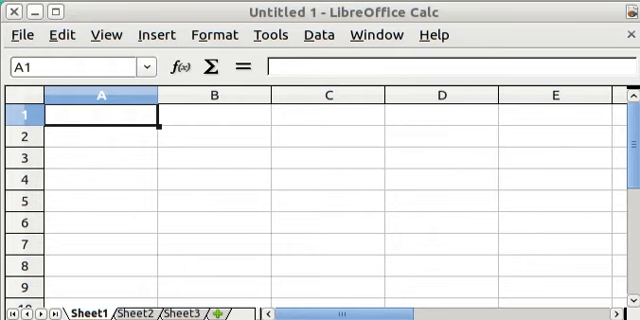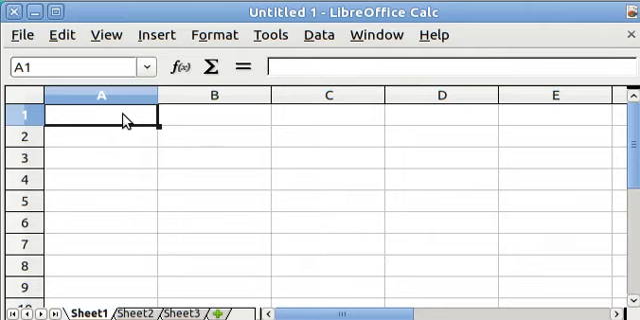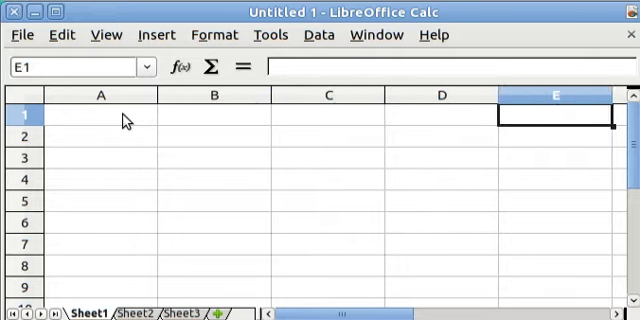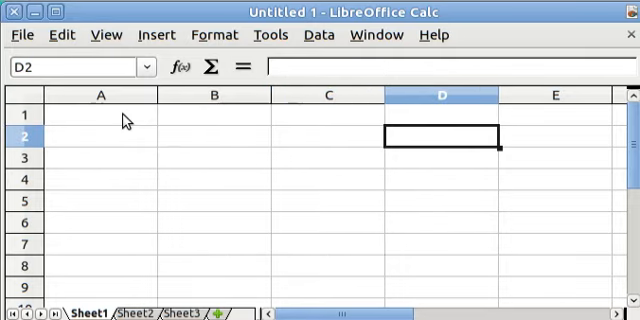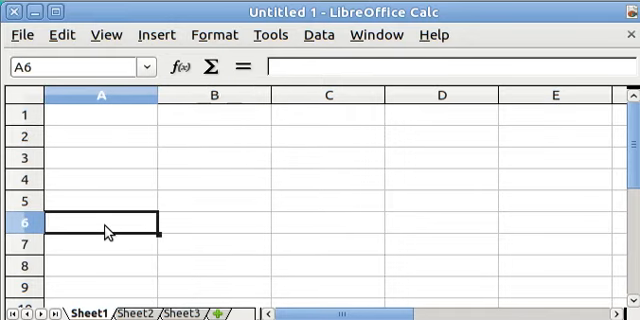To review, we learned that things going up and down are called columns, and we are in column A. A column is a thing that holds up a porch. It is vertical. Rows go horizontally. This is row 1, row 2. I am in a cell that is named column first, row second, D2. This is B2. This is A6.